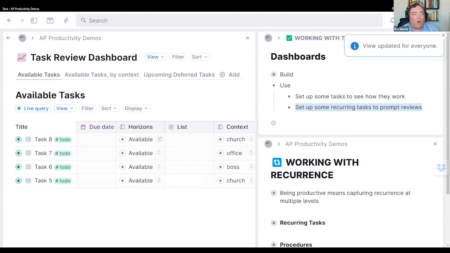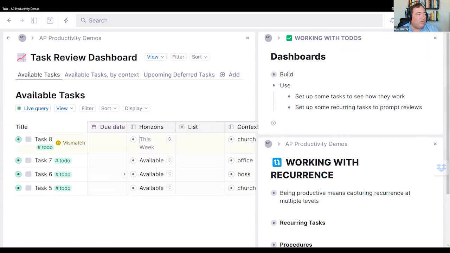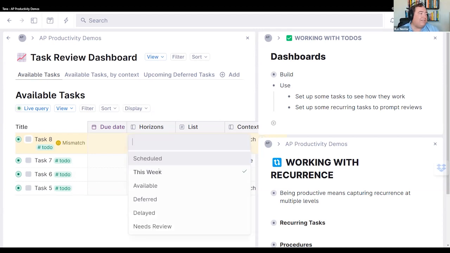And then I have access to all of the layers of it, and I can go through these tasks one at a time and say, oh, I want to do this one this week now. It's going to show as a mismatch because it's reset to this week, but it still wants to stay here in the available task in case you want to set anything else for it, which is kind of a cool little feature. It lets you know it doesn't belong here anymore, but you can still mess with it if you need to before it goes away. I'll set that back for now.